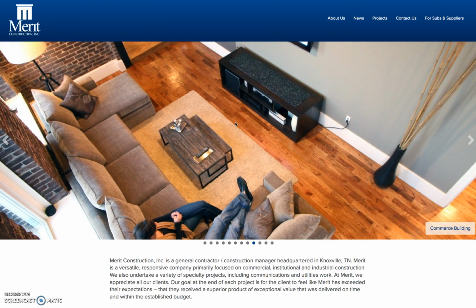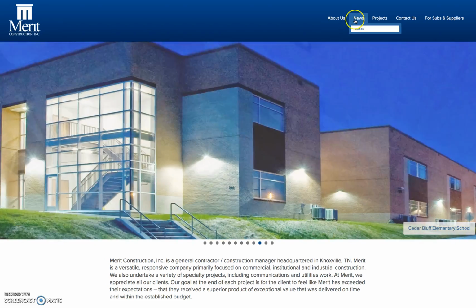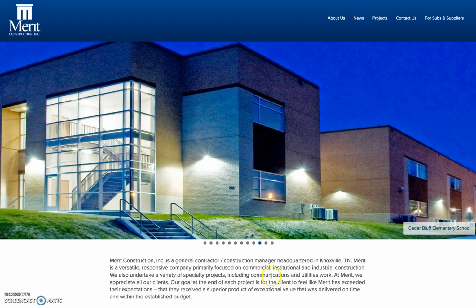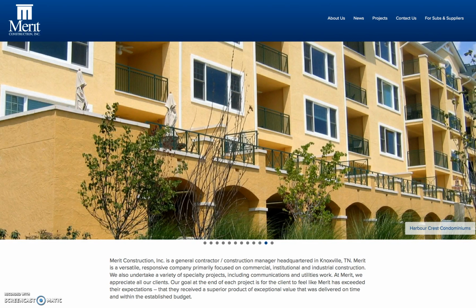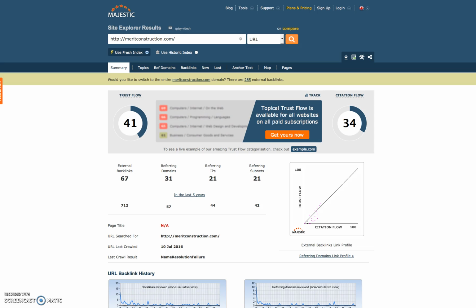They've got great content here, tons of pages, and the content is really relevant. But they're also showing up on the first page of Google. The reason they're showing up is because if you look at the numbers here, where we have a trust flow of 41 and a citation flow of 34, that just means that Google is pretty much trusting this company, and they're giving them the privilege to show up on the first page for that key term, general contractor in Knoxville, Tennessee.